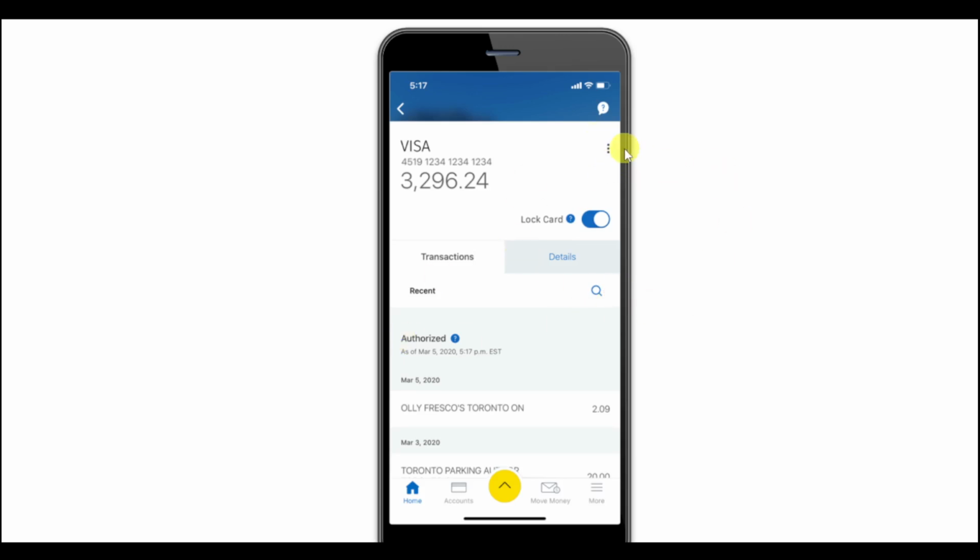You can see that I have in here this card. You can head over and click onto the three dots right here, and then you can head over and activate it if you have it. So this card is already activated. As you can see, there's already some transactions. So if it's not activated yet, you can head over and click on the activate now option.